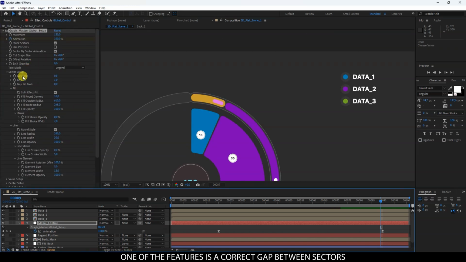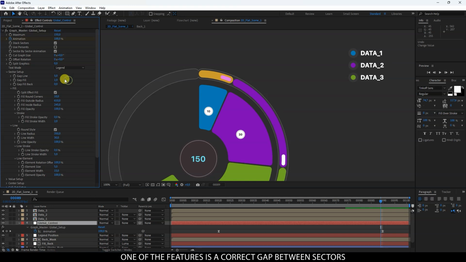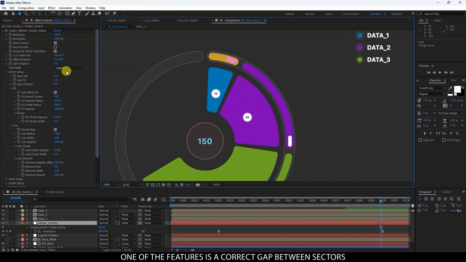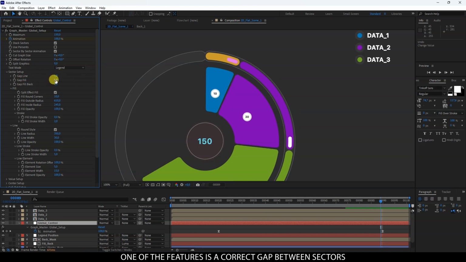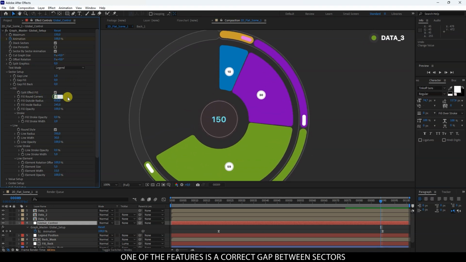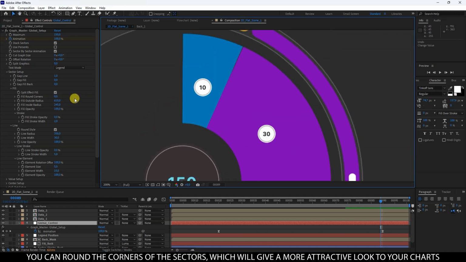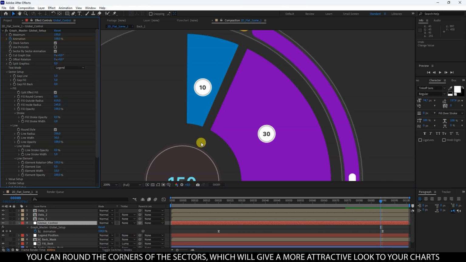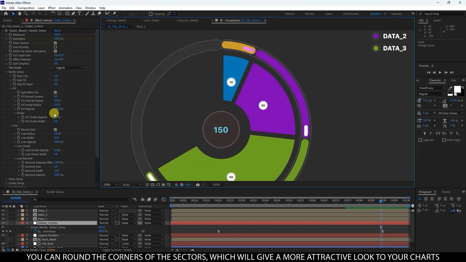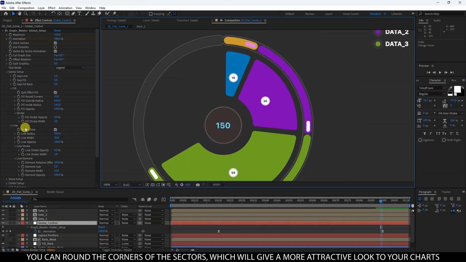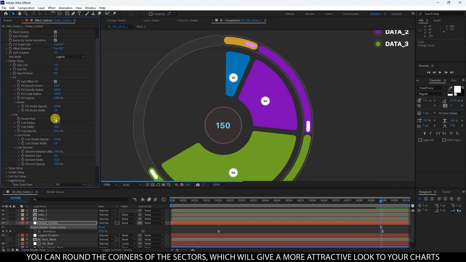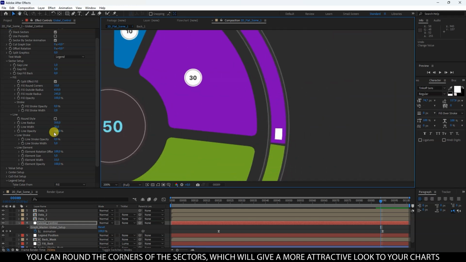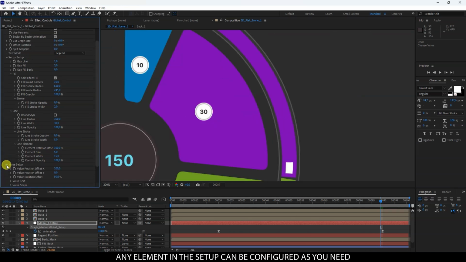One of the features is a correct gap between sectors. You can round the corners of the sectors, which will give a more attractive look to your charts. Any element in the setup can be configured as you need.